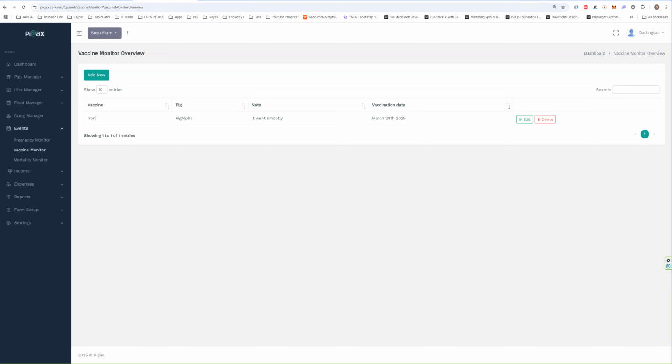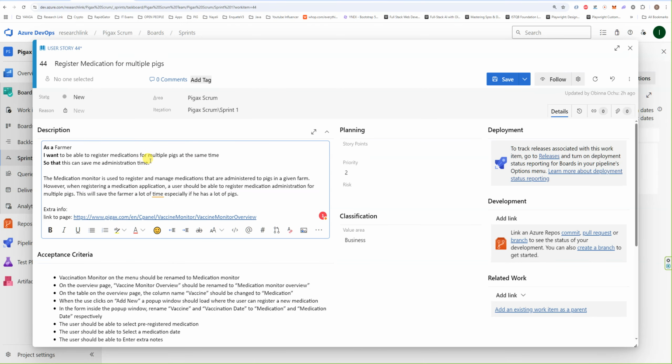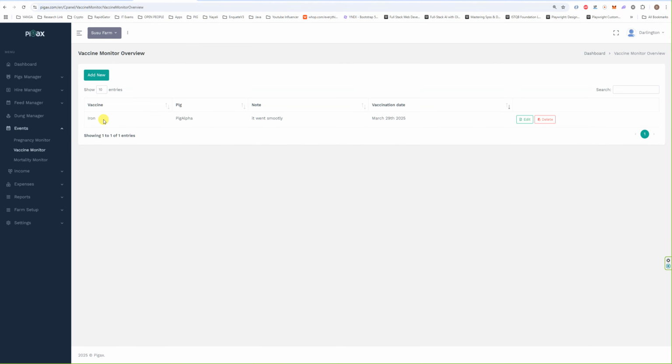If we go back to the user story, now that you've seen the system, you see what it looks like. Also, on this overview page, for every pig, when you register it, it will list what medication you've given them. So you see, the pig alpha got this medication. So that's what's going to happen here. If you added 50, 50 will show here.